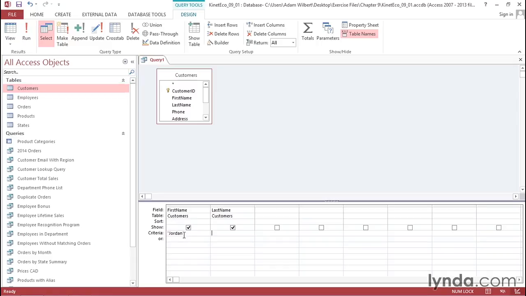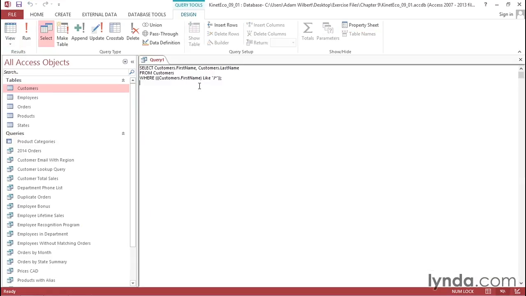If we change our criteria here to use a wildcard operator, for instance, I'm interested in all of the customers whose first name just starts with a J, I'll type in J asterisk and press enter. Access fills in the like operator here and wraps quotation marks around that. If we switch our view back into SQL View, we'll see that change. Here our where clause is changed to find just the first names that are like J asterisk. So we can see that the syntax that we type into our criteria row gets translated directly into this where clause in SQL View. Let's go ahead and switch our view back.